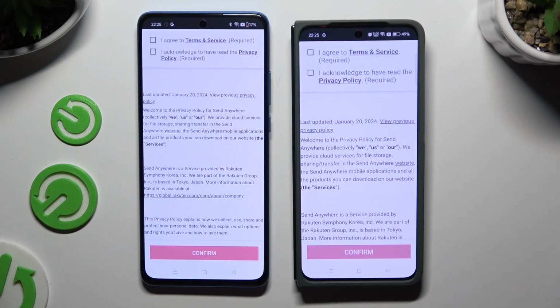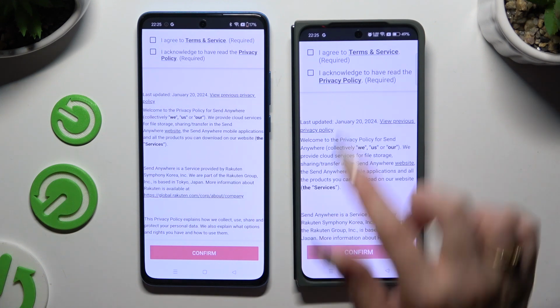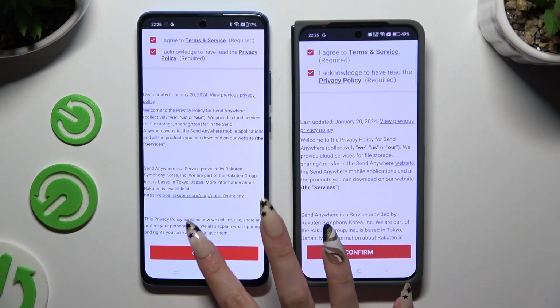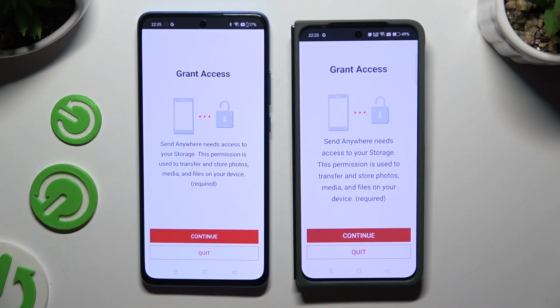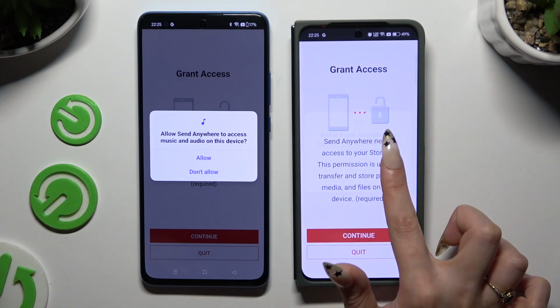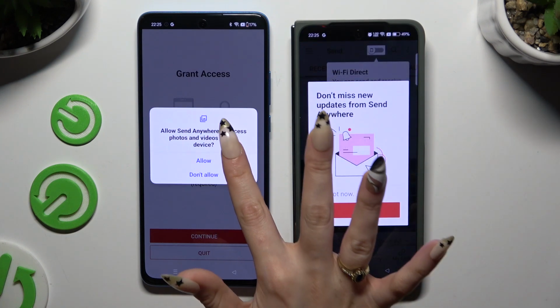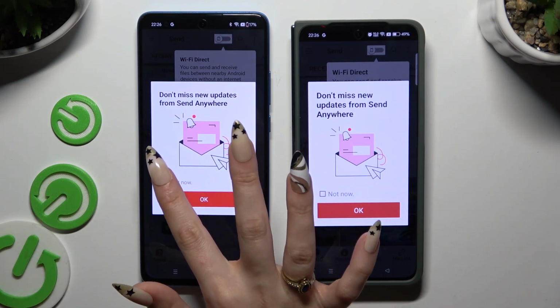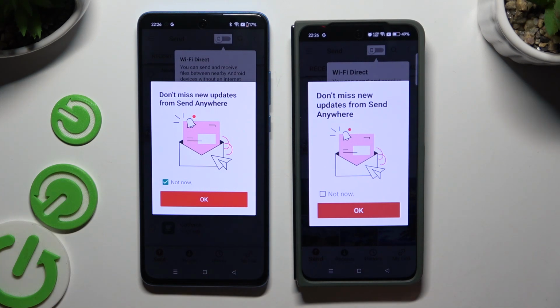Then click on the same options in both apps to set them up. Firstly, I agree and I acknowledge. Then confirm, continue, and allow. In this window about new updates, you can tap on Not Now or close it right away by hitting OK.